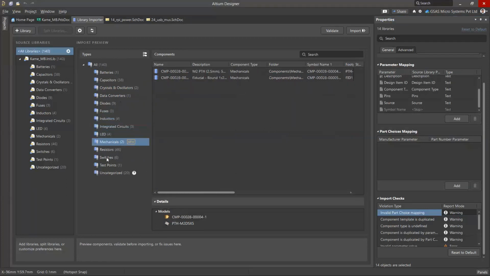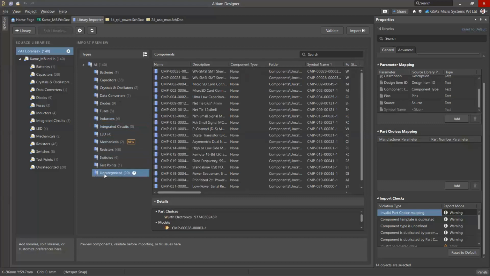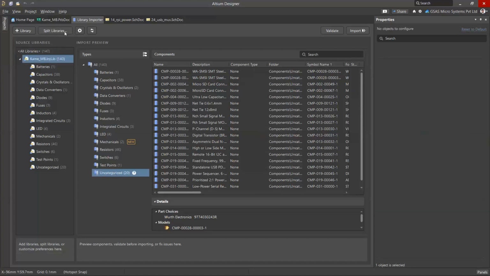And we have an issue with uncategorized components. We have 20 of this kind of components available. Now let us see how we can categorize these based on the functionality of the type. Now let us click on this split libraries option available.